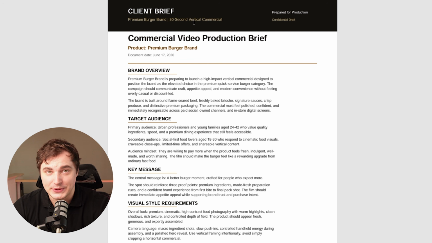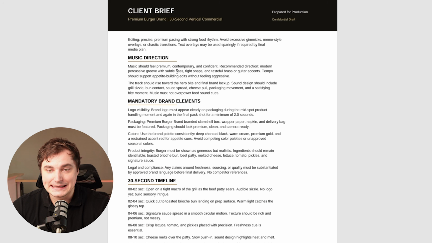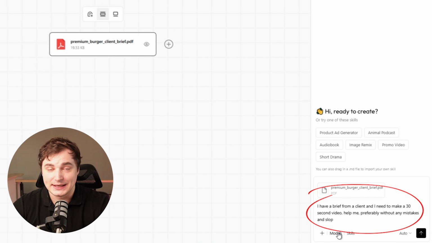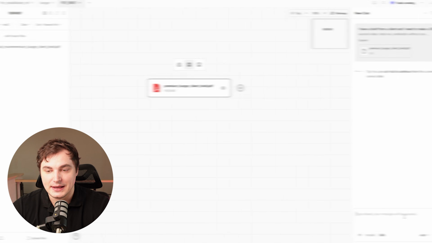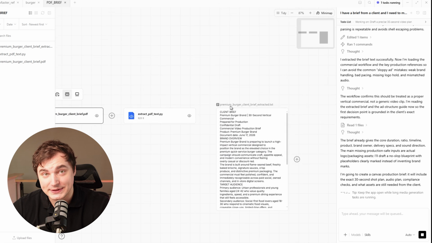So we do have a PDF brief about the burger, and this brief is gold because it already explains what we need to do. Let's drop that PDF brief and say that we're gonna need to create a 30-second video. Here we can immediately see that this agent can create scripts, Python, JavaScripts, etc., and run them.